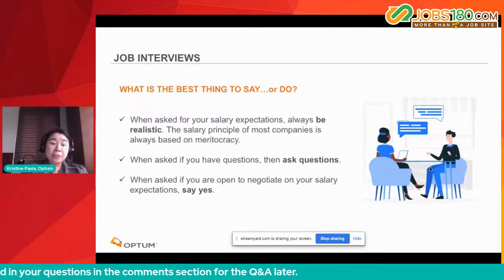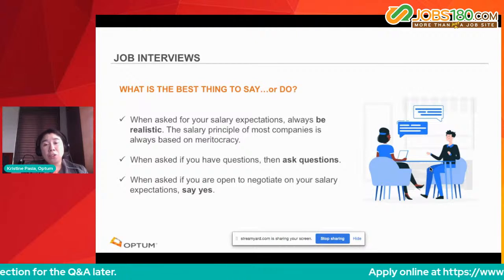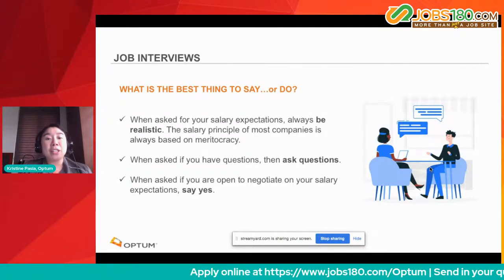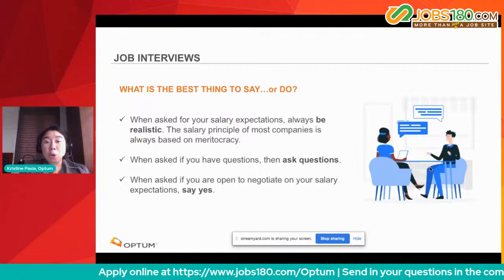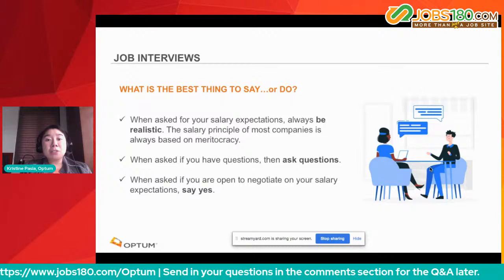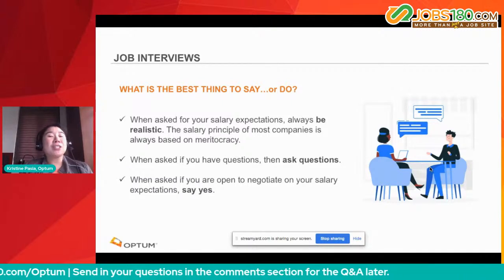And lastly, if you're asked to negotiate about your salary, and if they ask you if your salary is negotiable, always say yes so that you can have that conversation with them. Okay, again, be open to have these conversations. Don't be shy to bring it up because it also shows that you have importance for yourself.